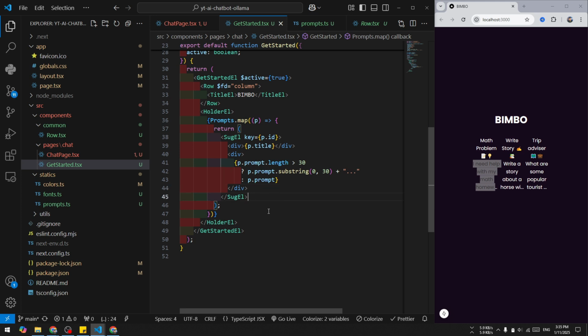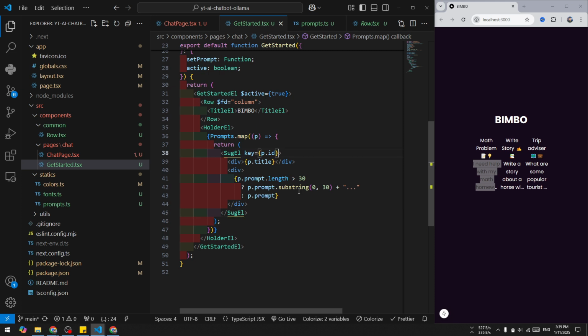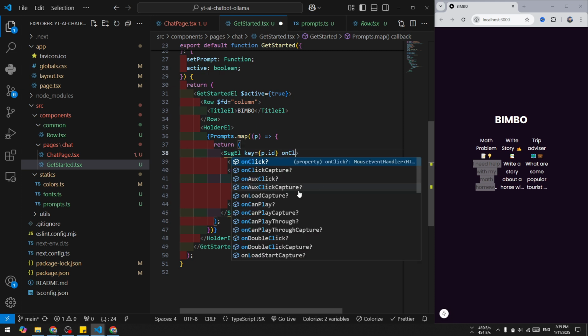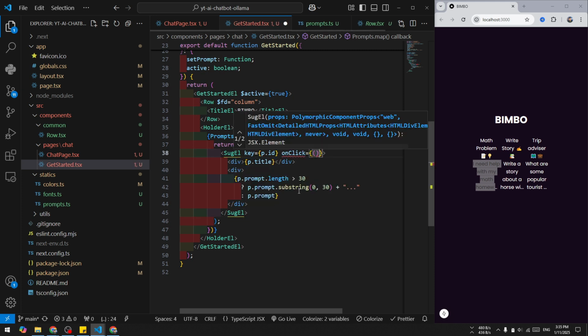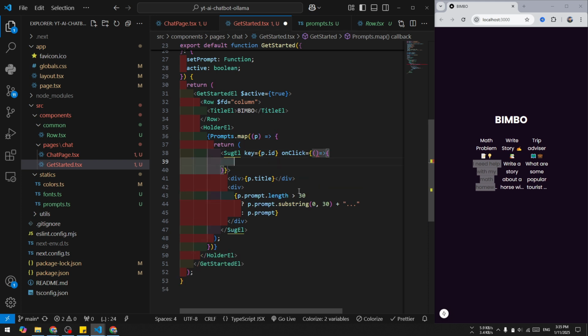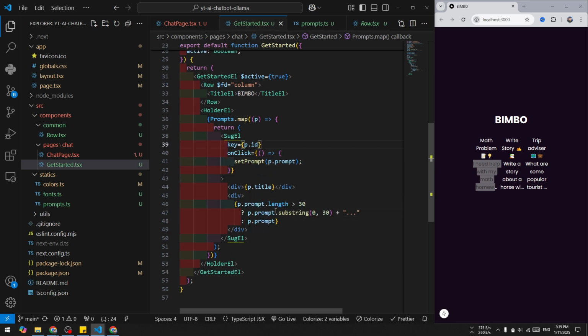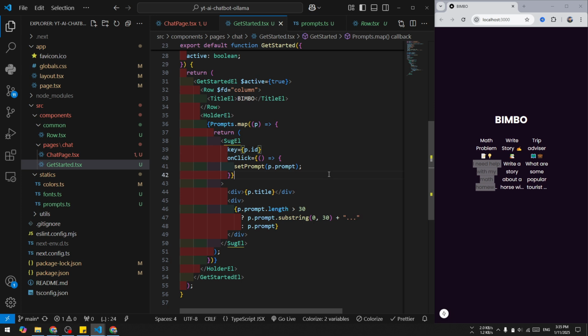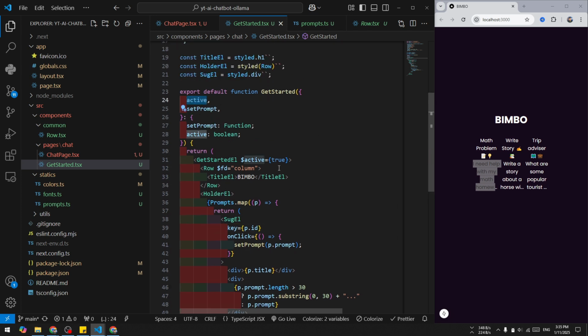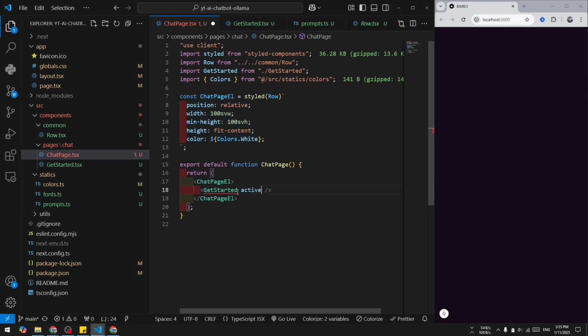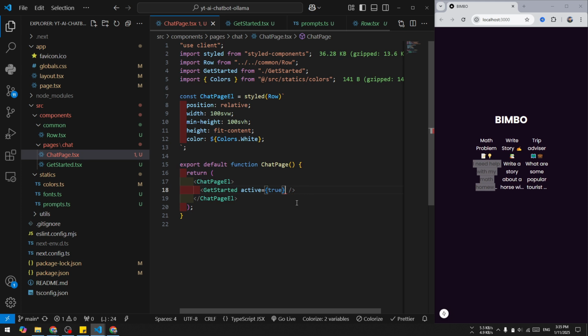Also, when we click on this suggestion element, we want to set the prompt. So on the click, we are going to have an inline function, which sets the prompt to the prompt of this object here, like this. So this one should pretty much work, and actually we should replace this one with this. So I'm going to put it here, active to true, and set prompt is going to be filled later on. We are going to ignore the error for now.